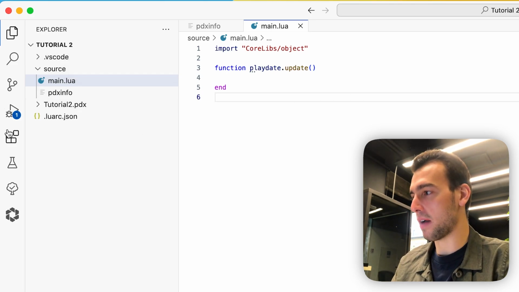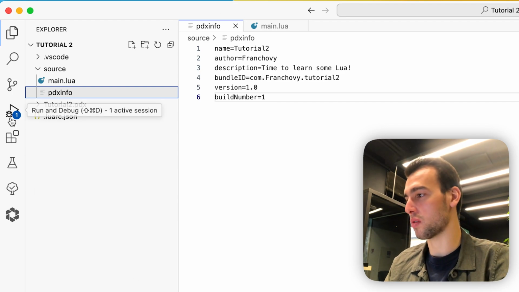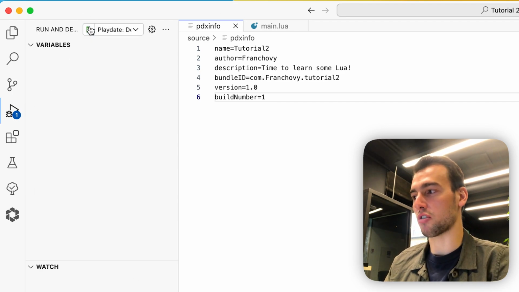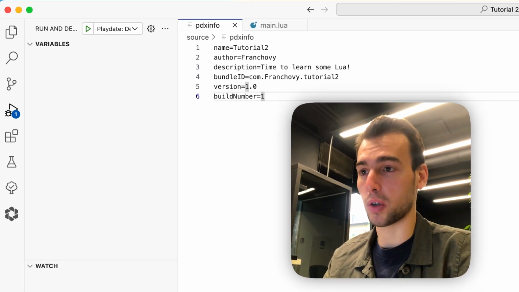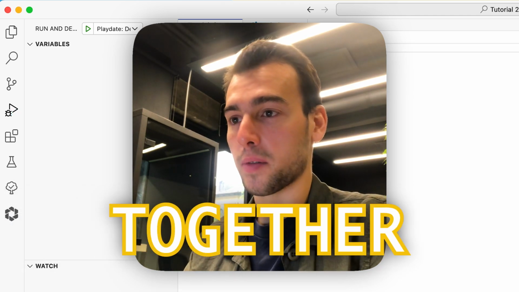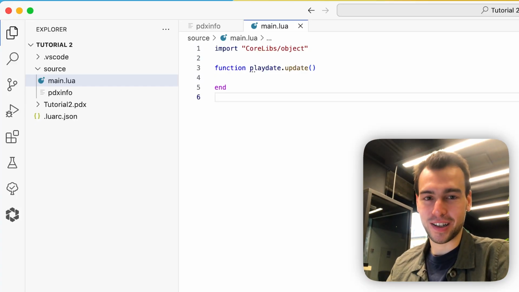And once you have all of that ready, I went ahead and renamed my game, changed the description. Once you have that ready, you can just make sure that the Playdate debug actually works, which for me it does. If it doesn't for you, go back to the first tutorial and get that sorted out, okay? Okay, so we're gonna jump right in.